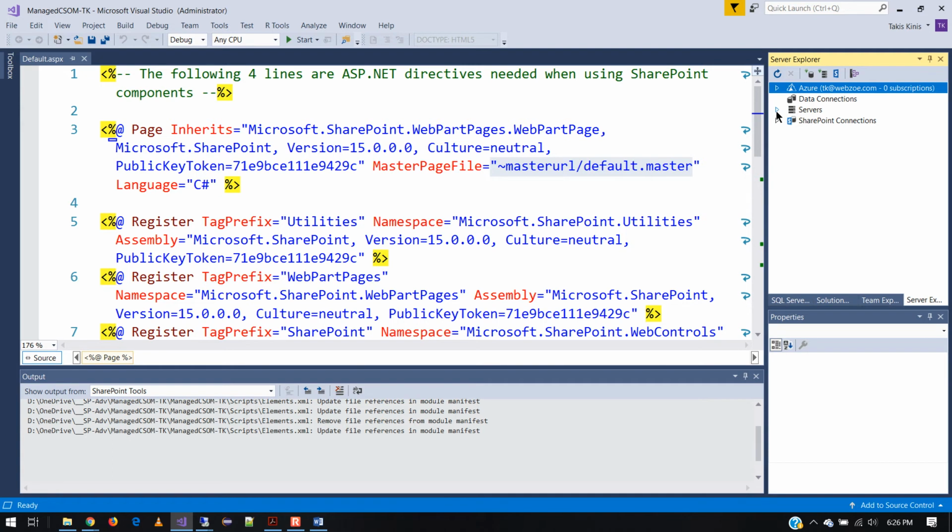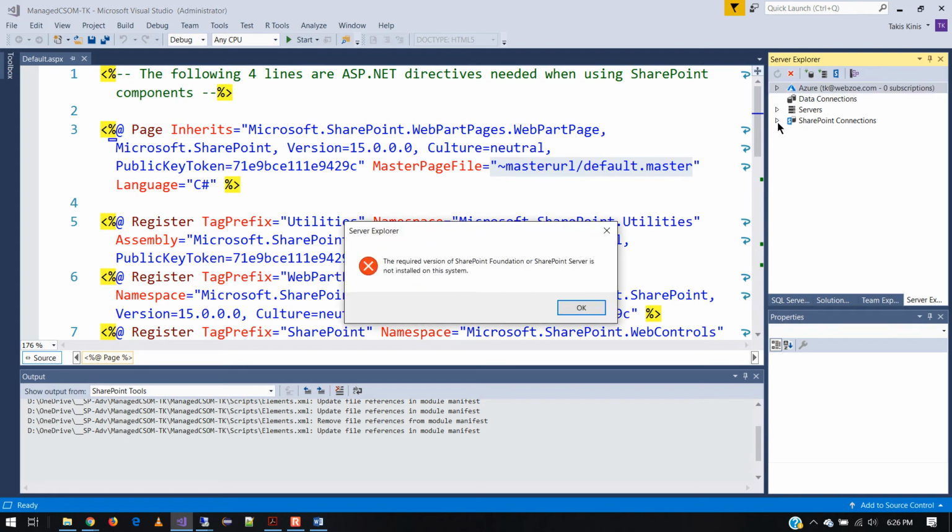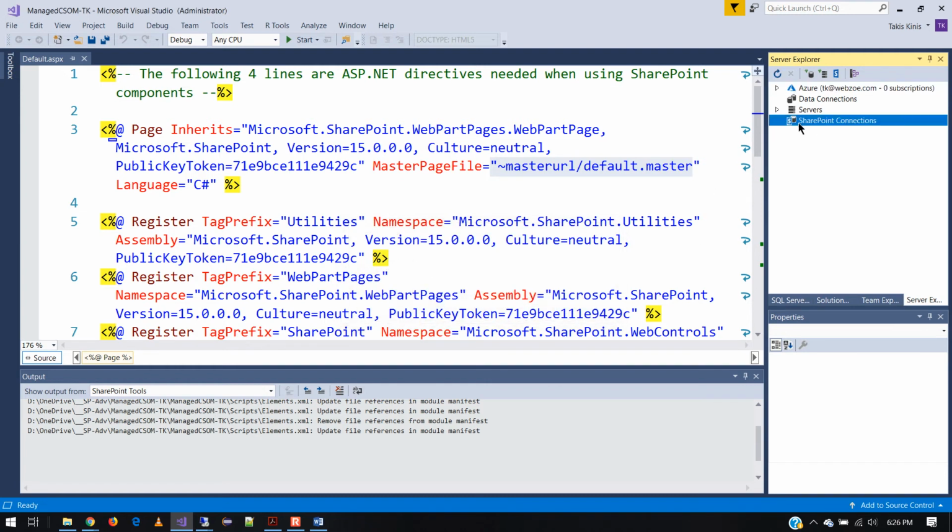You'll also notice other servers that you might connect to. These could be database servers, web servers, whatever. But we do have a SharePoint section, and notice I'm getting this weird message. So I click on it, and you can try it too. I just got a message that said SharePoint's not on this machine. What are you doing?